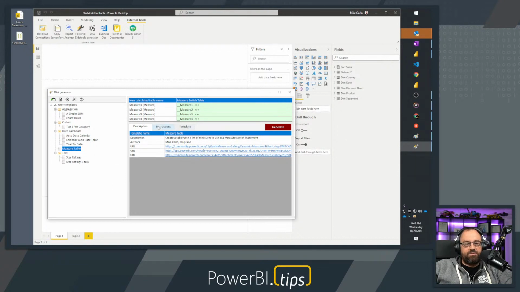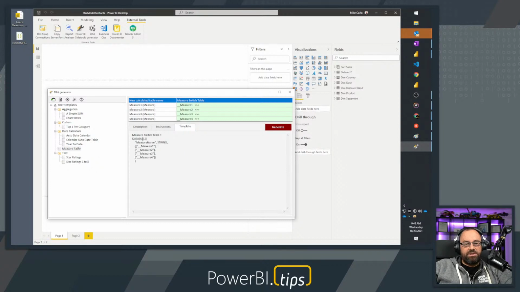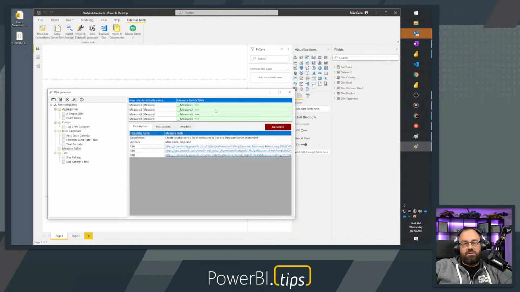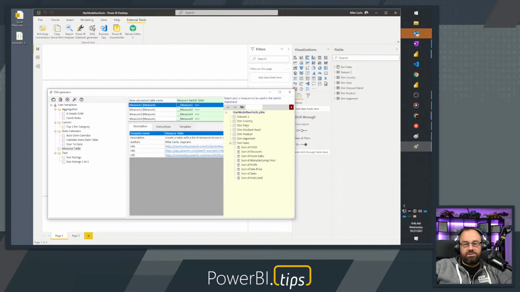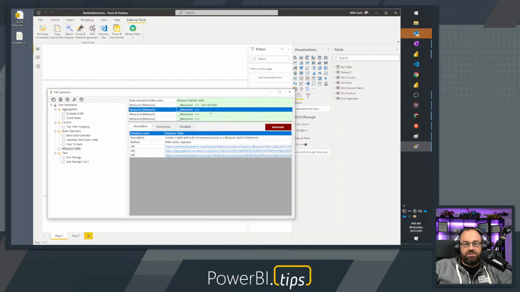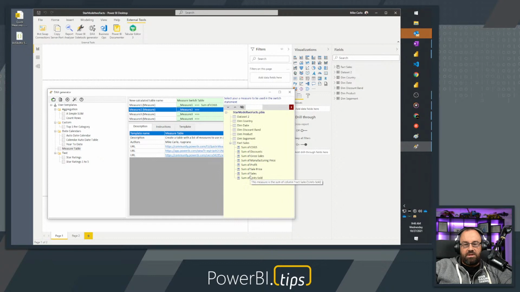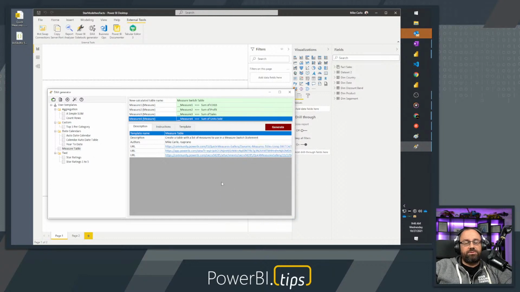So we have the URLs, we have our instructions, we can see what the template is doing here, and then we can go right here, and now we can go through our data model. So here we can click the measure 1. The first measure will be sum of cost of goods. Next one will be, let's go, sum of profit. Next one will be sum of sales, and next one will be sum of units sold. So we've selected our measures, and now we need to generate the standard table that the measures will sit inside.